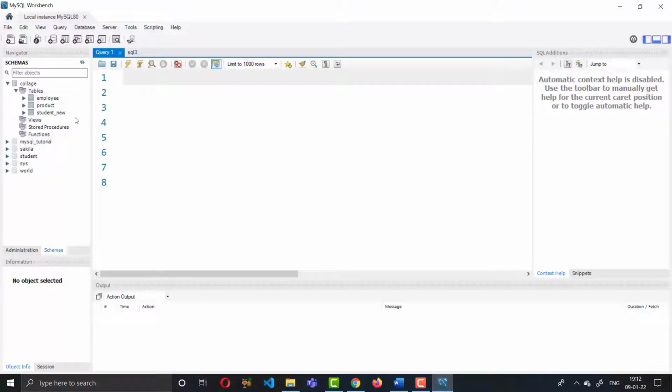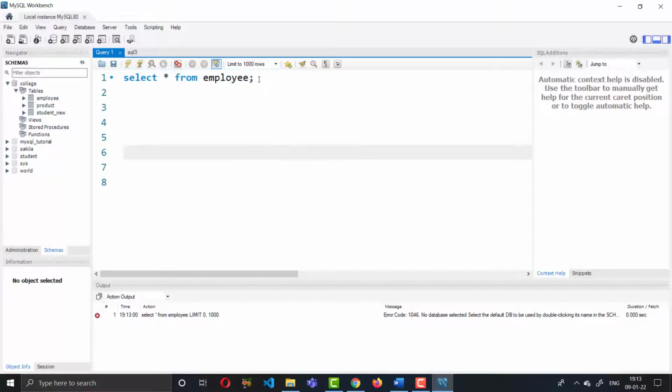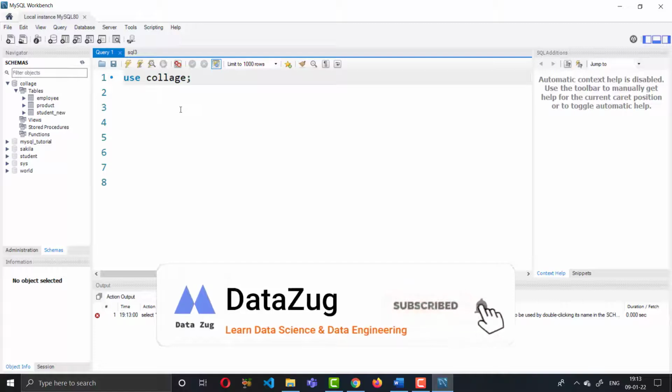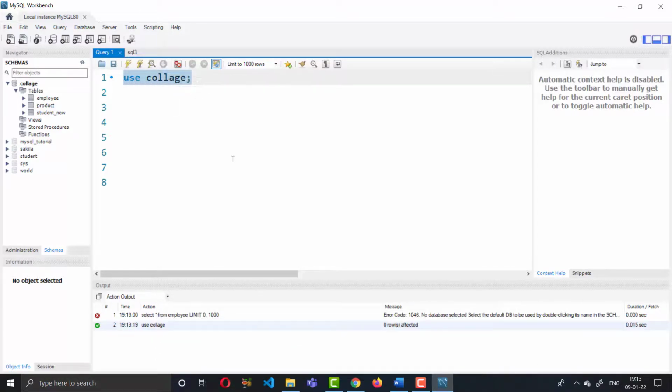Let's quickly see the structure of select from employee. Give the semicolon, select that portion and run. I opened my workbench but didn't use my database. Which database should I use? I'm using the college database. So: use college, semicolon, select and run. Now your college database has been selected.